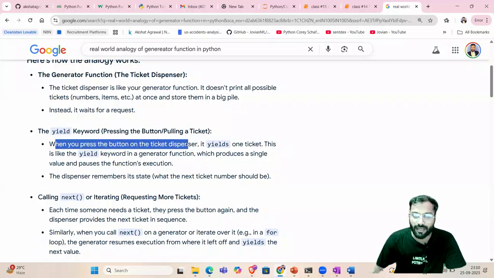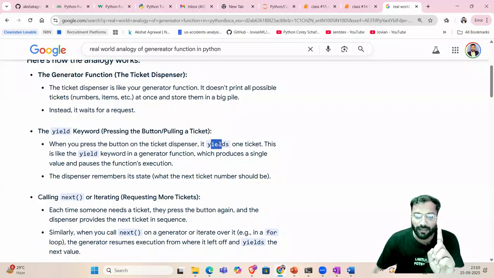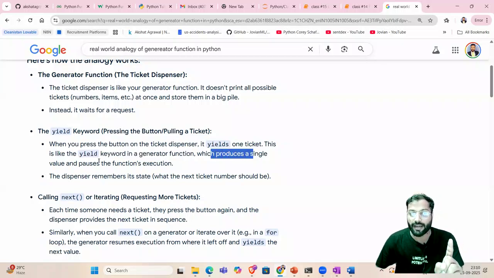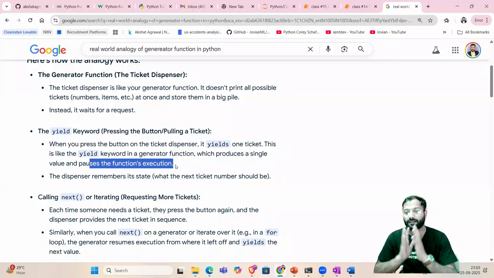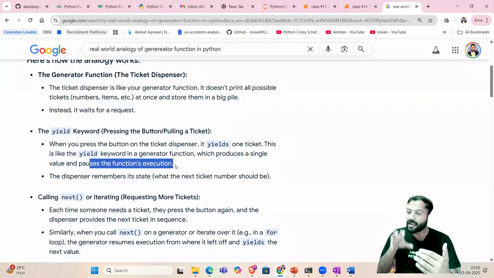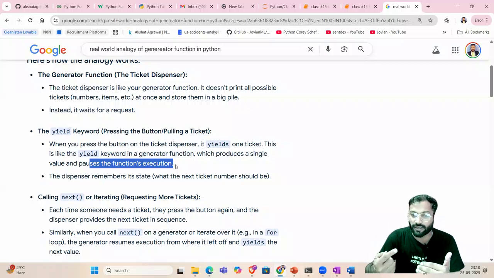When you press the button on the ticket dispenser, it yields one ticket at a time. This is like the yield keyword in a generator function, which produces a single value and pauses the function execution after that. So the ticket dispenser machine will give you one ticket and stop, pause. When the button is pressed next time, it will yield another ticket. Press the button again, yield another ticket, and so on.